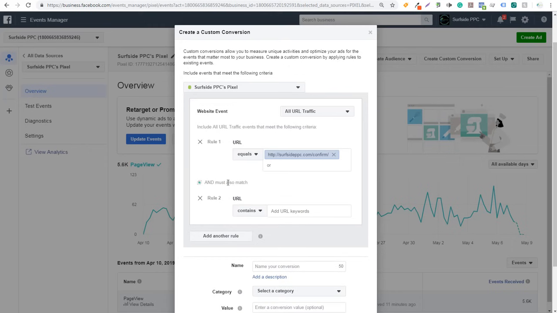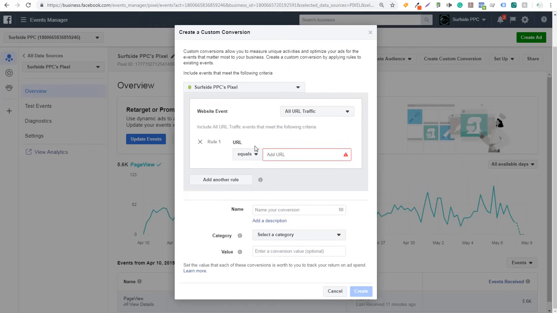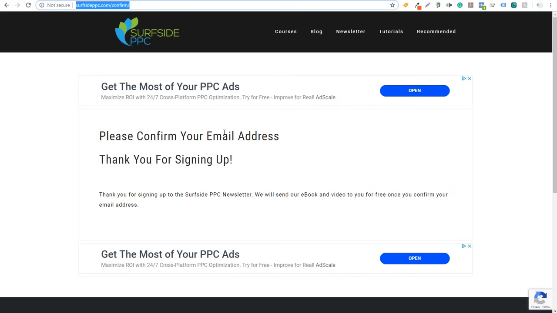So you can do and also must match. So if you want to do multiple things on your website, you can do that as well. Now, since confirm is only used on one page on my website and it's that /confirm page, what I'm going to do is URL contains and just put confirm. So it's that simple. So now anytime someone visits this page, this means that they signed up for my newsletter.